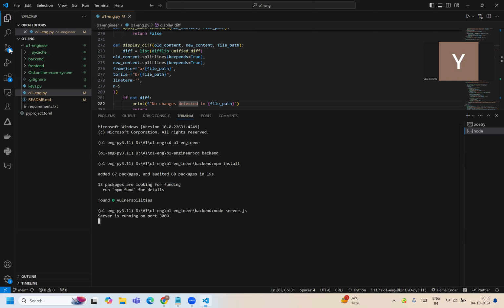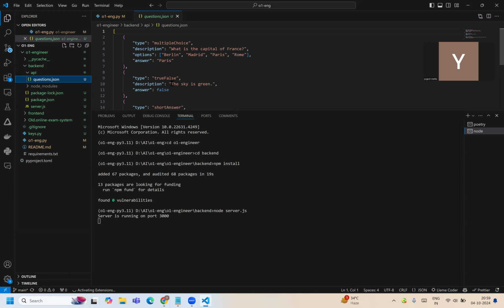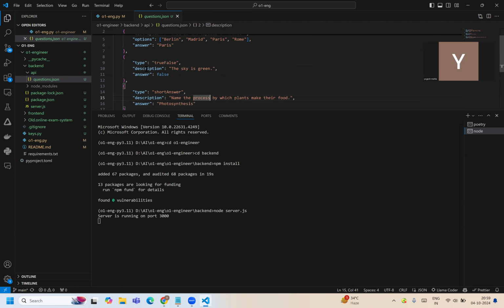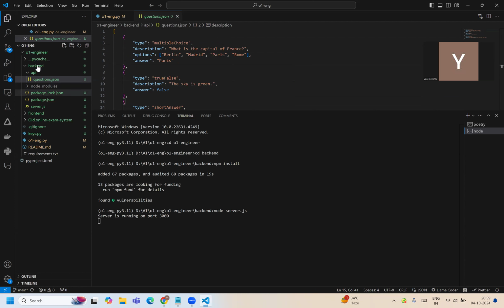So let's get into the code and see what it looks like. It has created the questions. Yep, it has given some answers. I think these were true and false questions, and for example, the sky is green, false. Okay, so that's why the template was not properly working. But you can see it has created a complete working app.